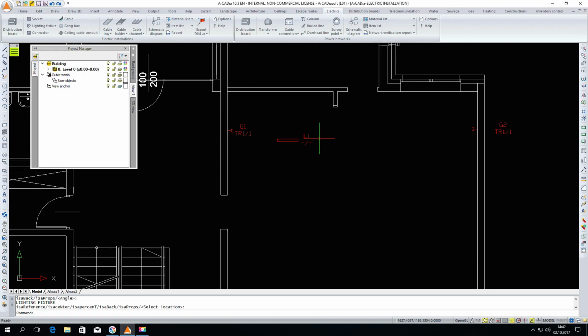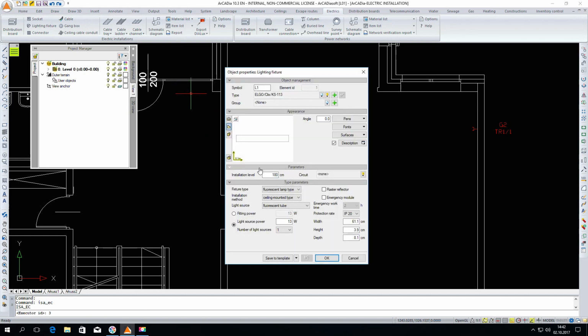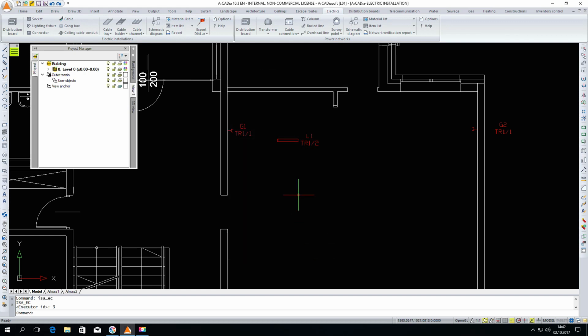I put in the first lighting fixture. I can enter the properties. I will change the installation level here to 250 centimeters. The room is definitely higher, and I will also change the circuit selection of the given lighting fixture. OK. Please see that the lighting fixture has already been described as being connected to the distribution board, the second circuit.